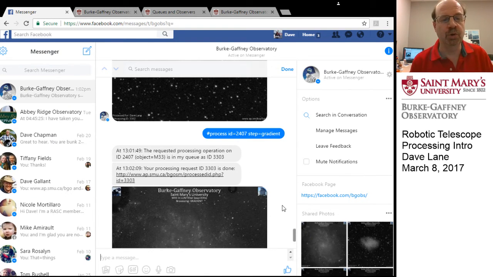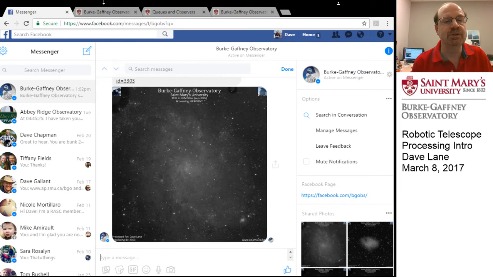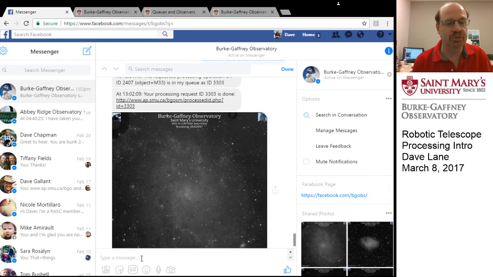So we'll work on the flattened image. So that is ID 3303. Process ID equals 3303. And we will do a stretch. Step equals stretch. There are three kinds of stretches available. S-T-R-E-T-C-H. There's a linear stretch, which you can read about in the online documentation.